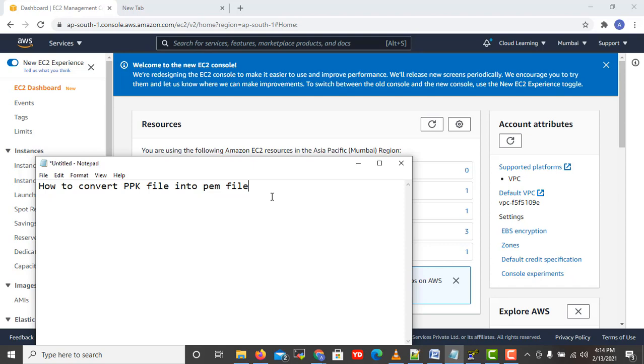But now I'm talking about the reverse, right? If you are using PuTTY, you need to convert the PEM file into a PPK file to connect, because PuTTY only understands PPK files. Now I am talking about the issue when you have a PPK file and you lost the PEM file.